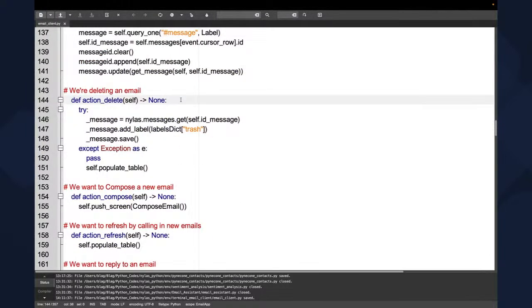Here's the funny part of the delete email. I don't know why it didn't work. So basically here we're grabbing the ID message, and we're just changing the label to be trash. That should be enough to move that from our folder into the trash.